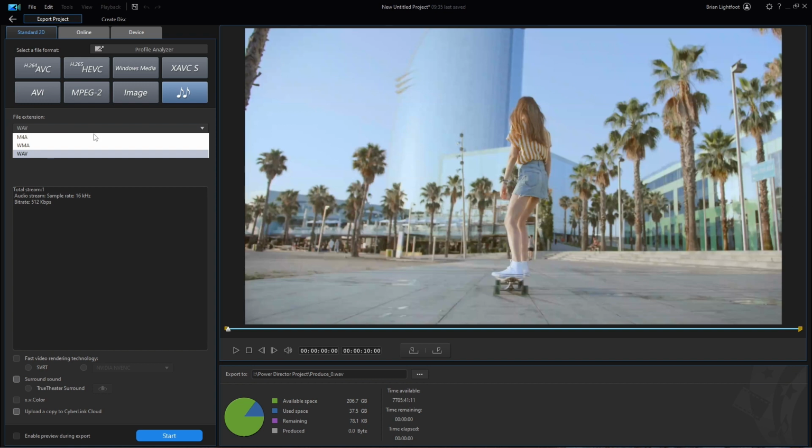Now, the only drawback to the music option is this. You don't see any MP3 option on there. It's M4A, WMA, or WAV file. Maybe that's something that's going to be coming to PowerDirector in the future. If you wanted to, you can use any free online conversion website that'll convert your WAV file to an MP3 file.